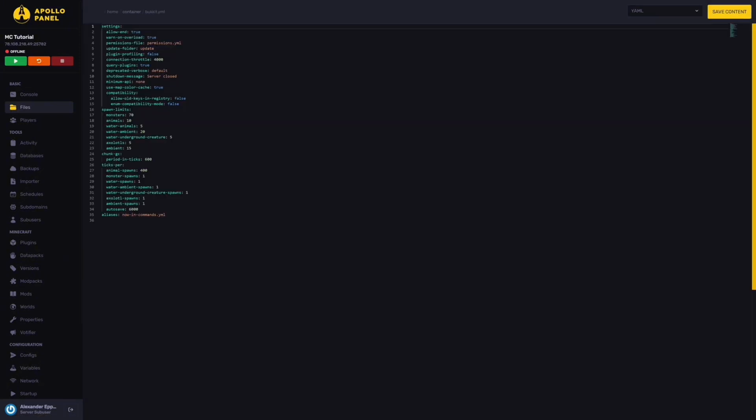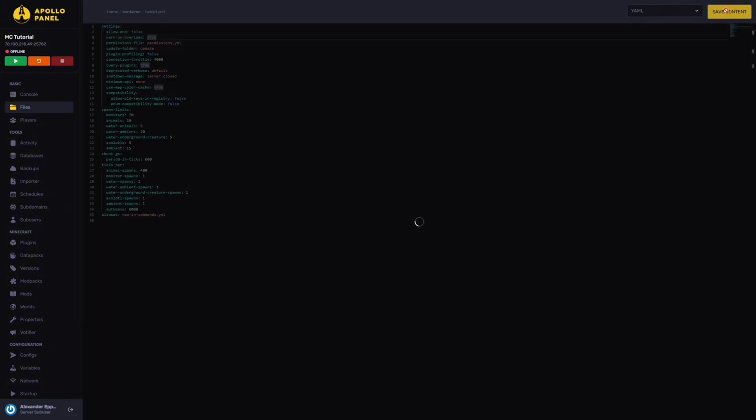To disable the end, Spigot needs to be installed on your server. If you have Spigot, all you have to do is click your server on the Apollo panel. Once here, click the Files tab. You'll see a file named bukkit.yml. Click it to open it.